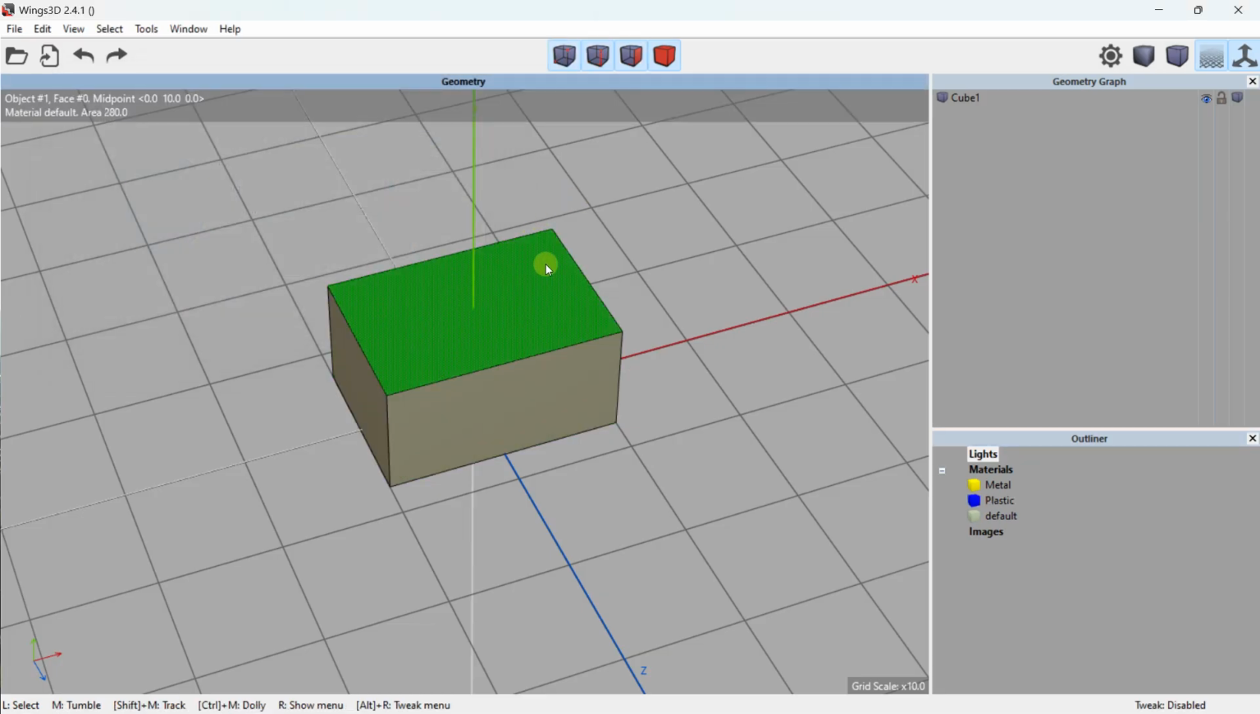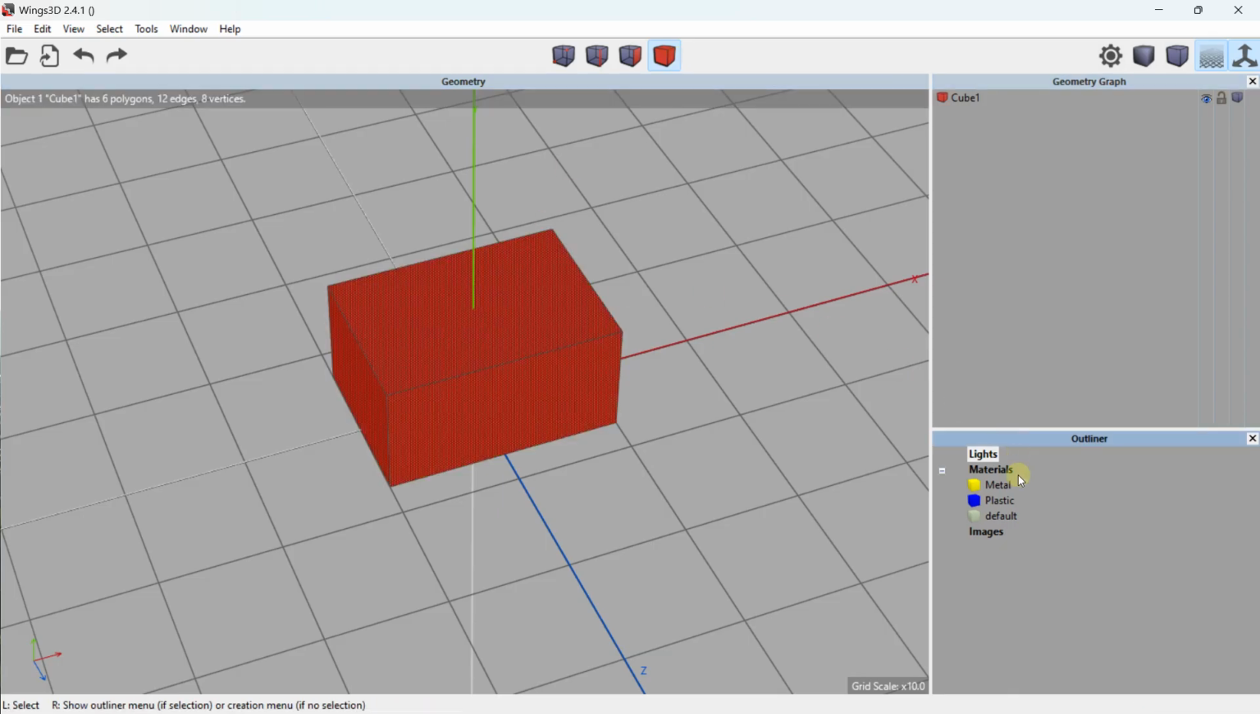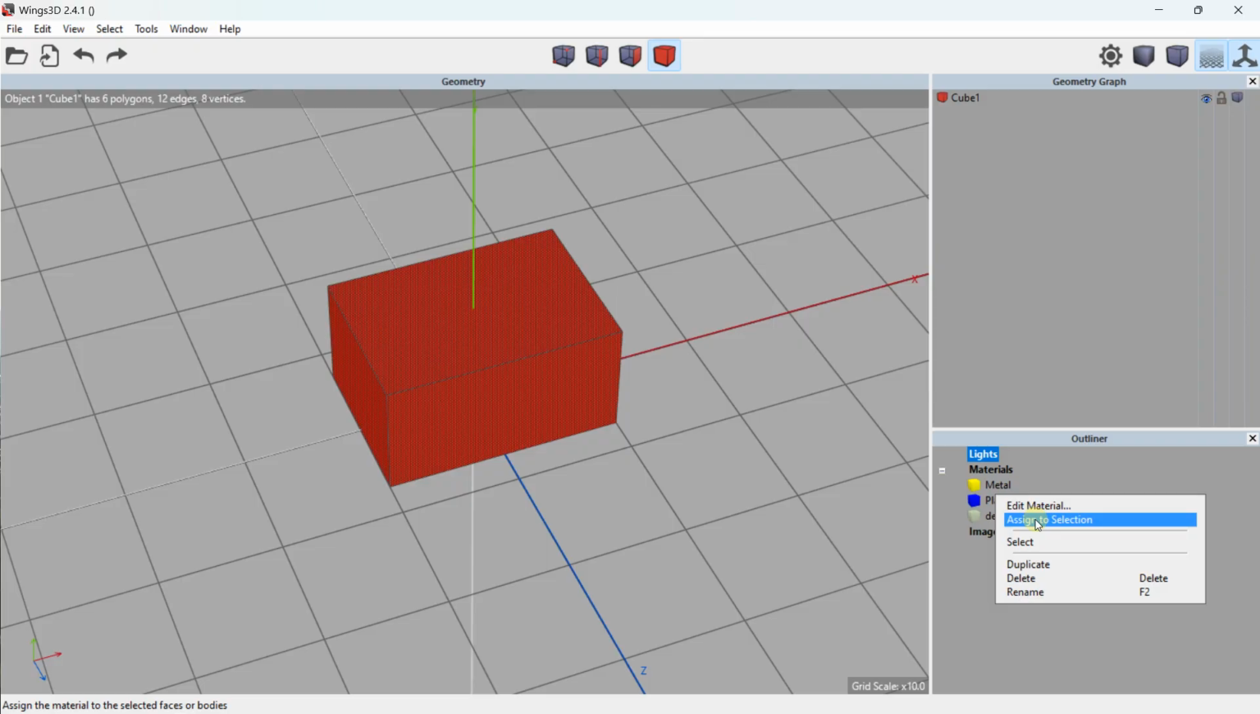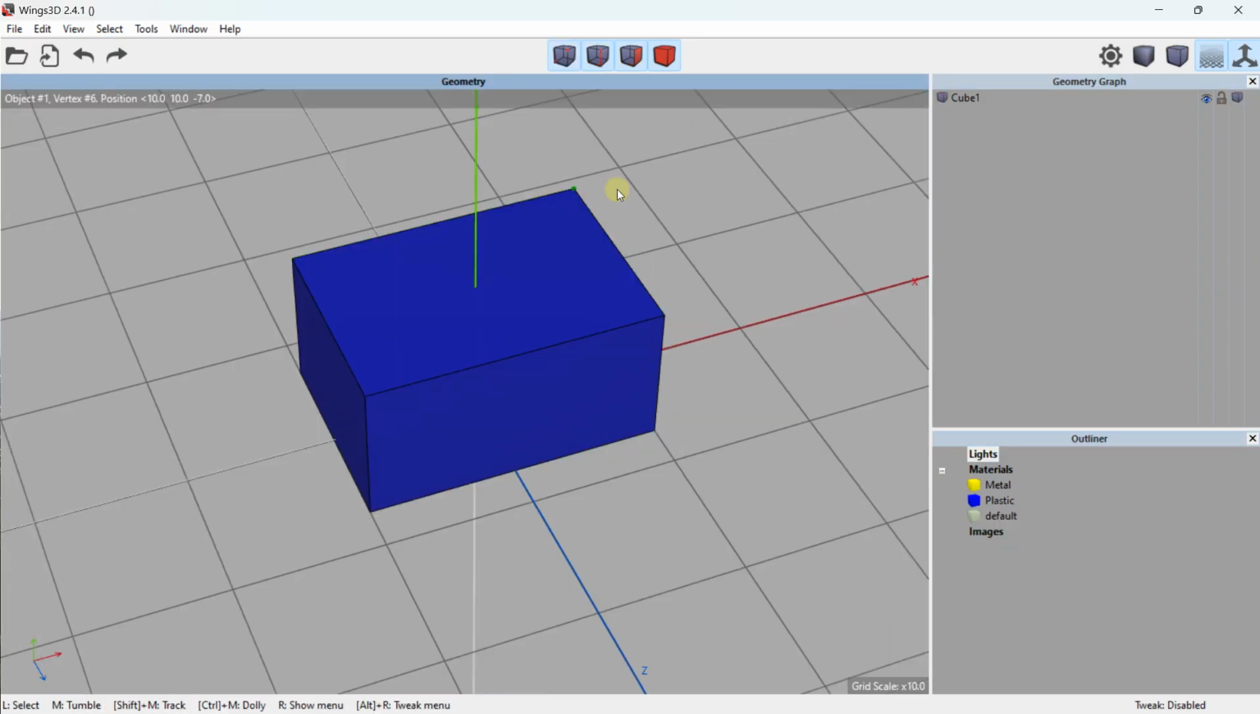How to apply a material to your object? You select the object first, then here you select the material that you want, and you right click and choose assign to selection. Now I have the blue material appearing here. If you want, you can also deactivate in the view options the show edges and the show back face, and my material will appear here.